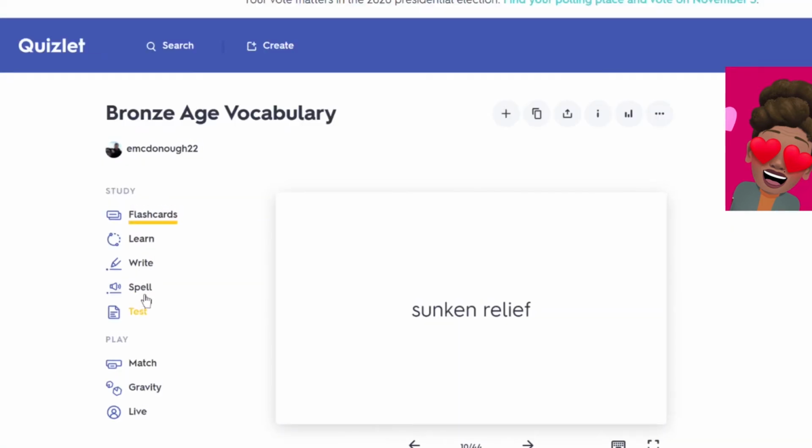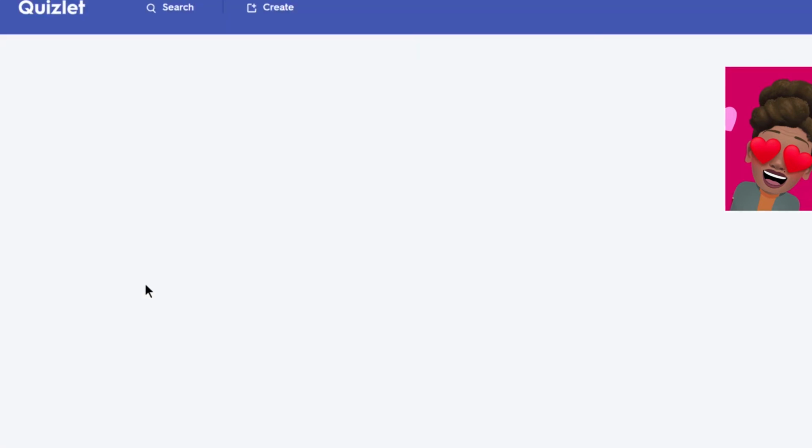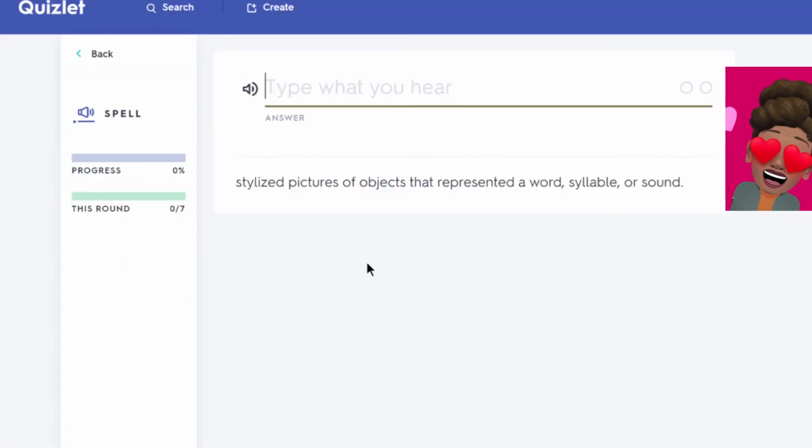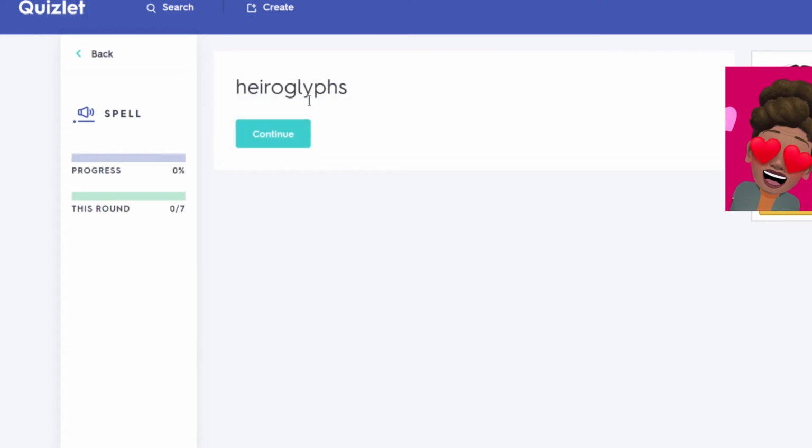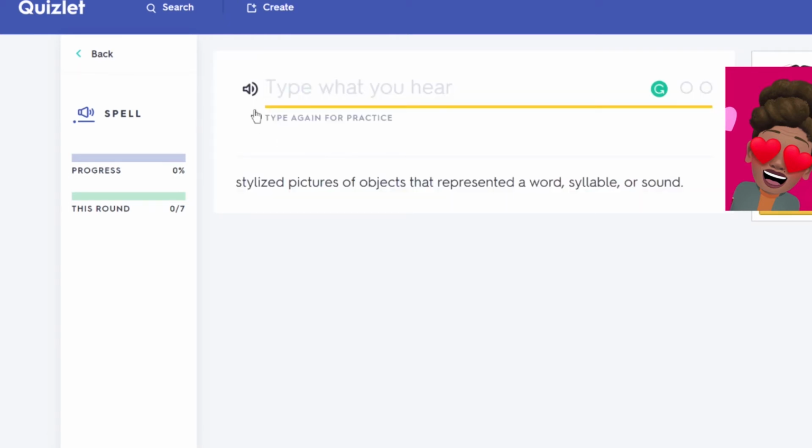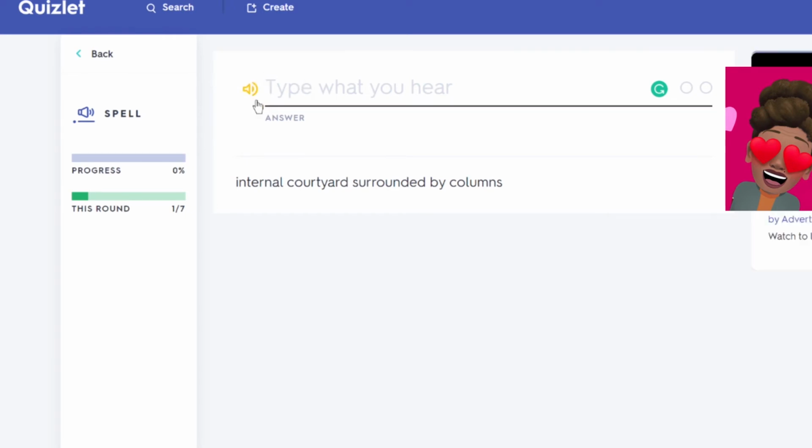And then they have spellings, because you need to be able to spell these things correctly. What you don't hear is that when I press that sound button there, it says the word out loud. And then you have to type it. If you get it wrong, it shows you your error and has you do it again until you get it correctly. This is an excellent way to study any kind of vocabulary and spelling list. Super, super good way to do that.